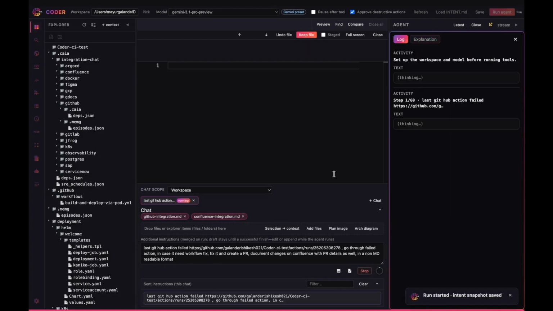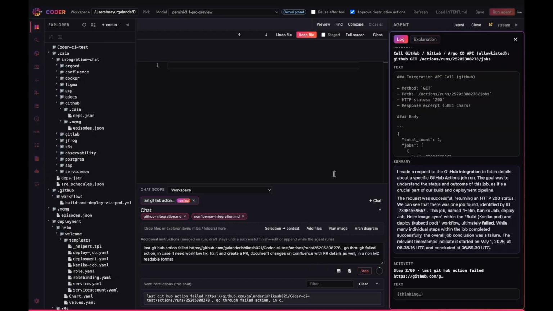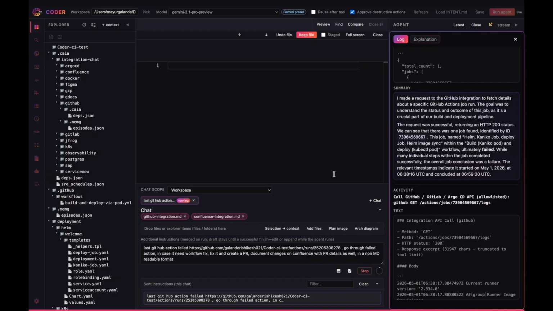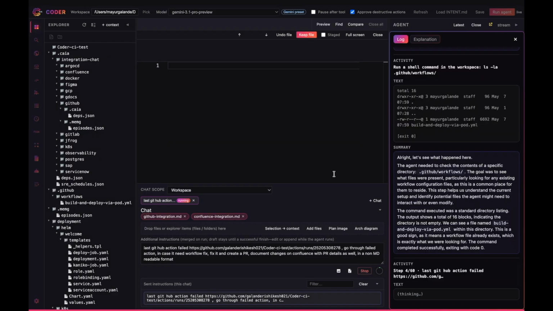Once we click on Send, the agent begins processing the request. On the right side, the execution logs start updating in real time. The agent first connects with GitHub and retrieves the failed workflow execution logs. It then starts analyzing the pipeline automatically.